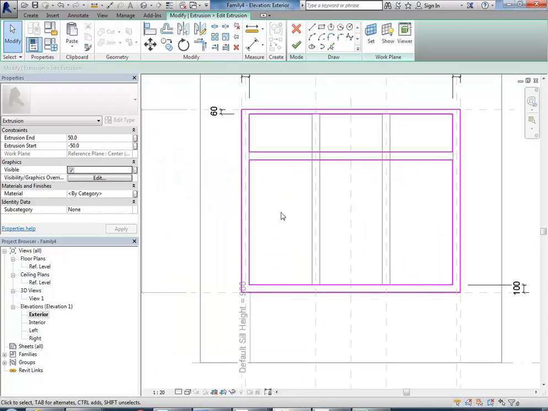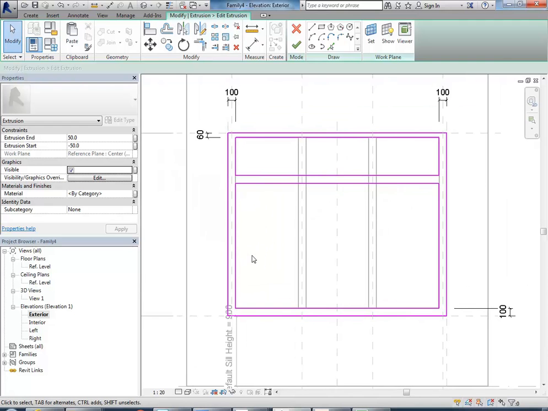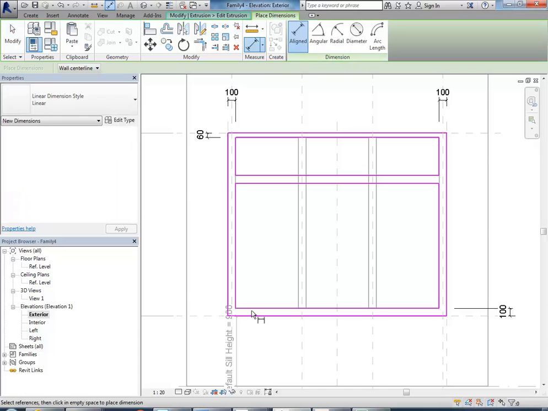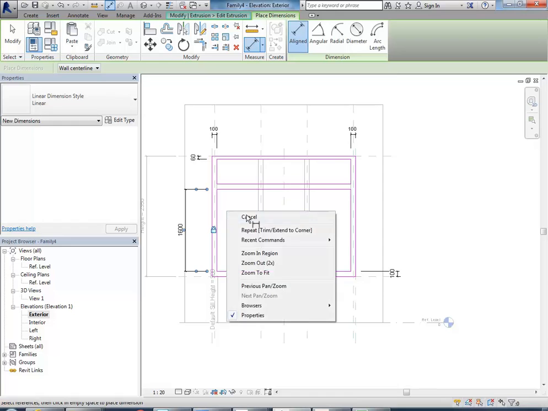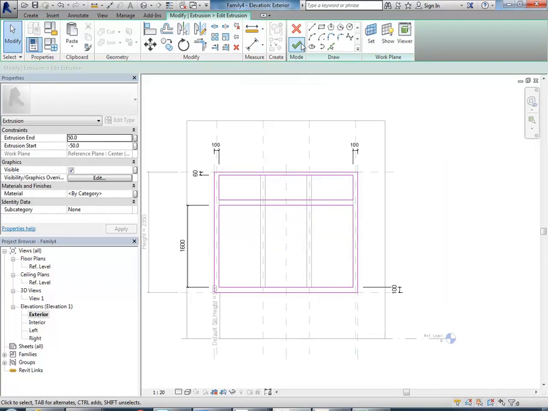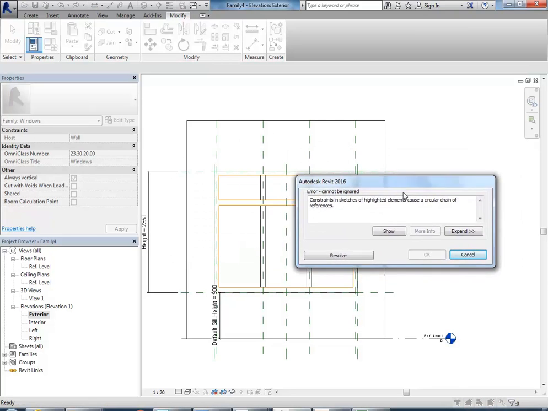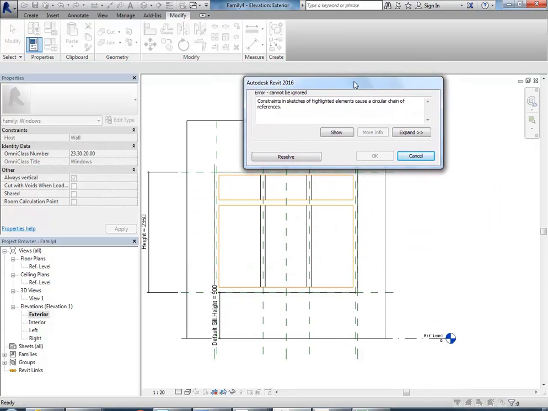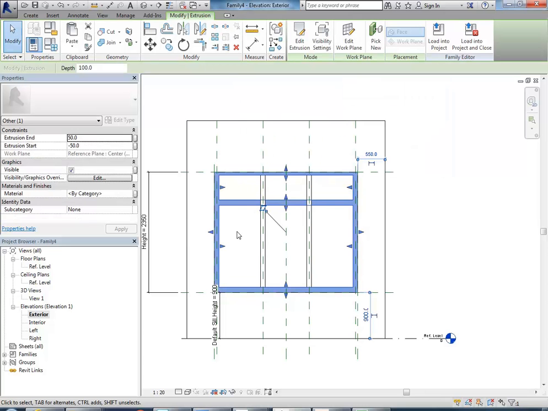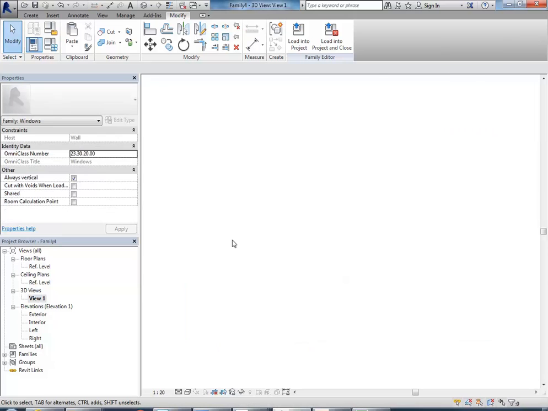Now if you wanted to, you could add a parameter in so that that height could be adjustable, but again we're just doing this as a one-off almost, so I'm going to just draw a dimension in there and lock it. So it's always 1600. And it's telling me I've got circular references. So resolve, there we go. If you get that resolve option, that's usually going to fix things.